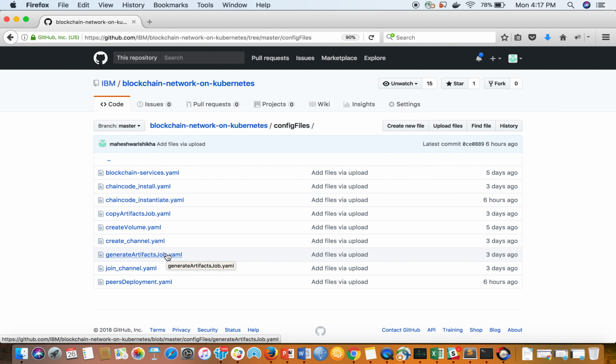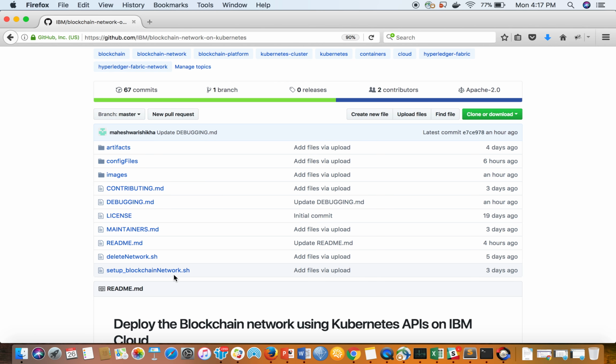Once you are done with the changes, then you can run the setup blockchain network.sh file. It will take care of your modified configuration and it will deploy your Hyperledger Fabric network. There is a requirement that if you want to clean up the existing network and set up a fresh one, for such purpose, you can use the delete network.sh file. In this way, you can set up your Hyperledger Fabric network using Kubernetes APIs on IBM Cloud.